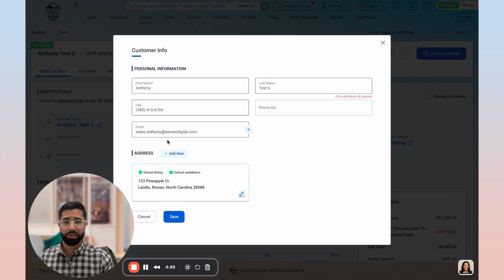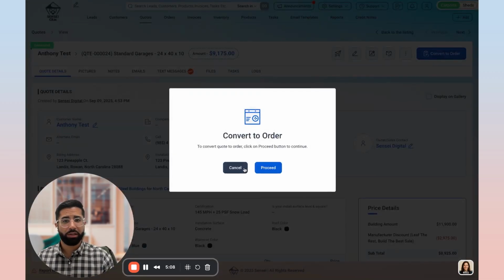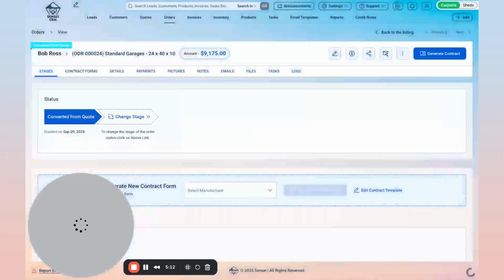Click on save. Oh, need an email address. We'll do, let's see, we'll do this. Crappypatty@gmail.com. Oh, only alphabets and spaces. My apologies for that. There we go. All right, save. So now that is saved. So now we're just going to click on convert to order. And then from there, you can convert the building into an order. And so now it's there.